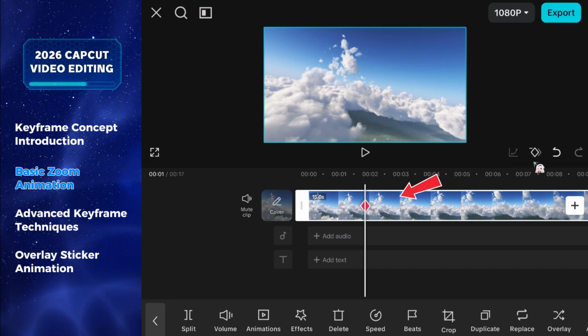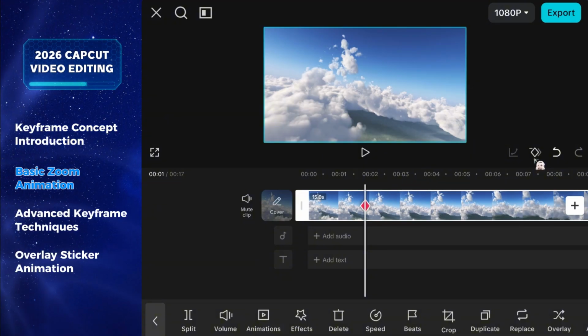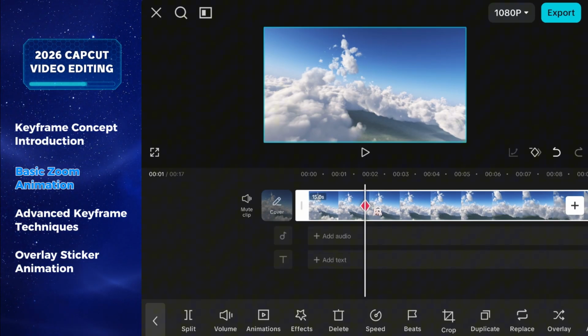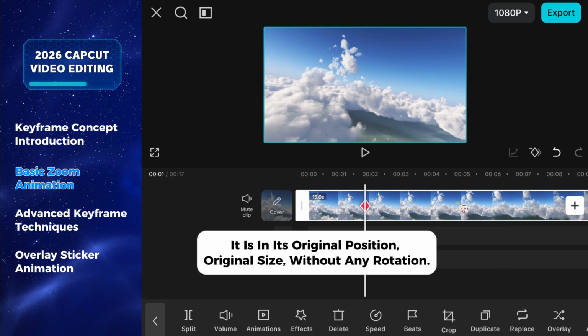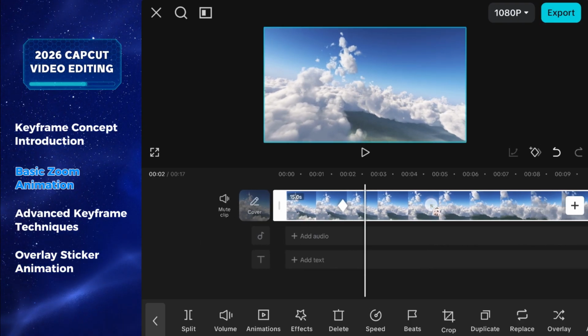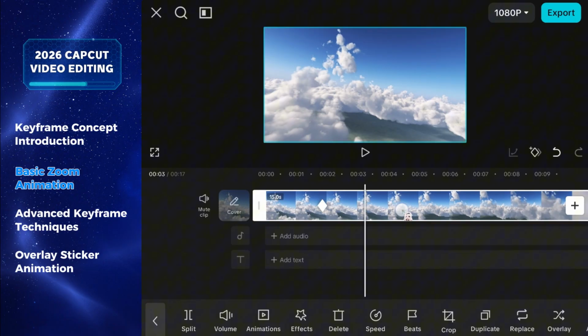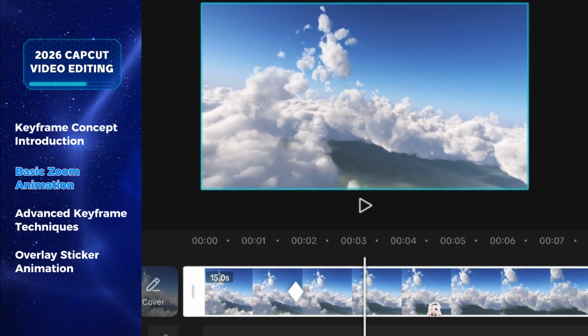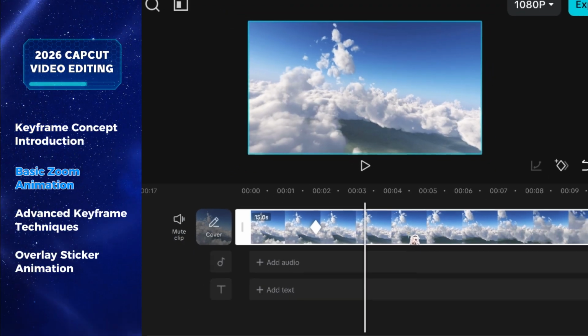Click it, and you will find a red diamond symbol appearing on the video clip on the main track. This represents that we have successfully placed the first marker. The system has remembered all the parameters of the video at this moment. It is in its original position, original size, without any rotation. Next, let's drag the timeline forward, for example, to the 3rd second of the video. We want the screen to get bigger at this position, simulating the effect of the camera zooming in.